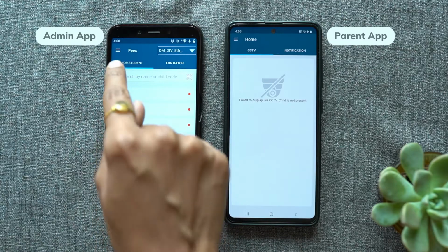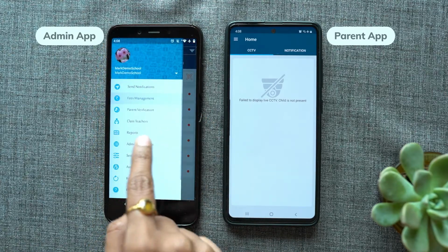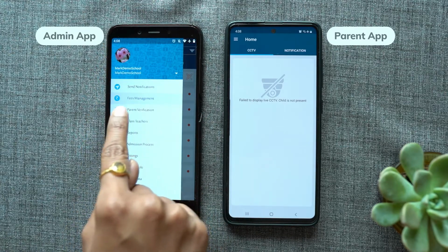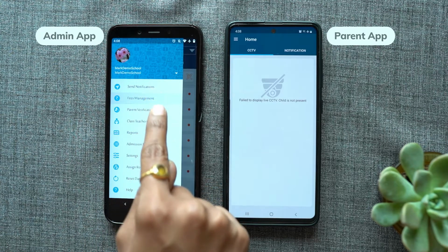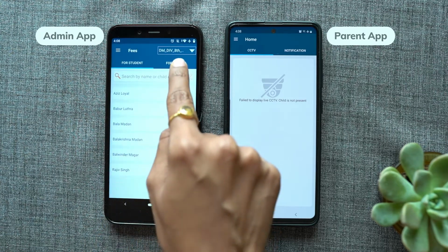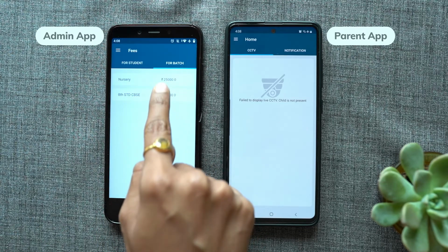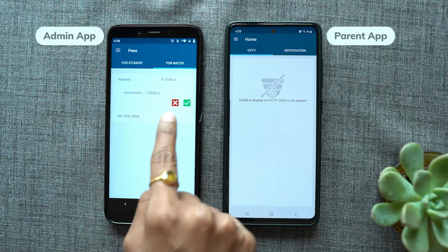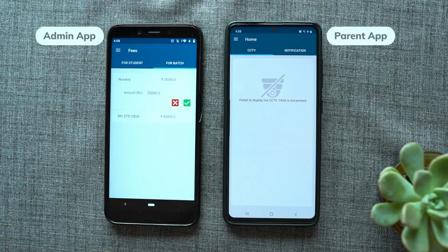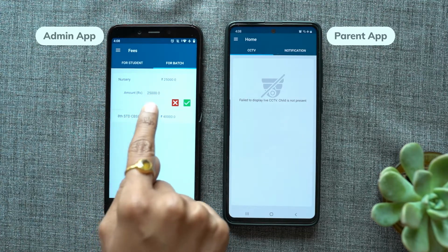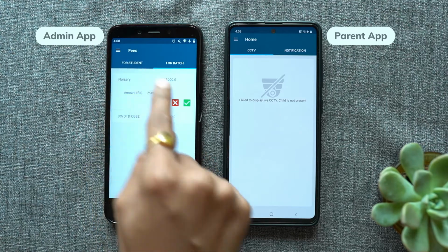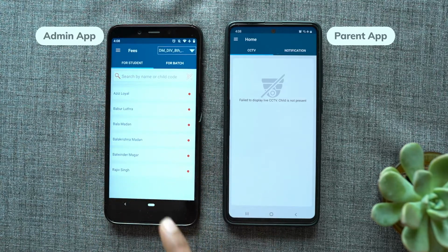Let's learn about the fees management feature. In the admin app, you can see the fees management option. By using this For Batch tab, admin can set fee structures for all grades assigned to them, and it will automatically assign to all the divisions and their students respectively. In case of a discount or cash payments, the admin can edit the fees manually for that particular child.